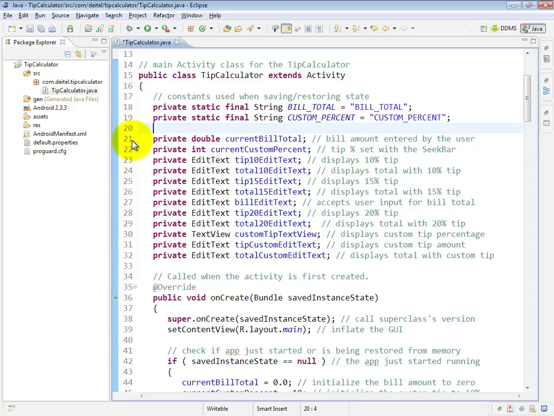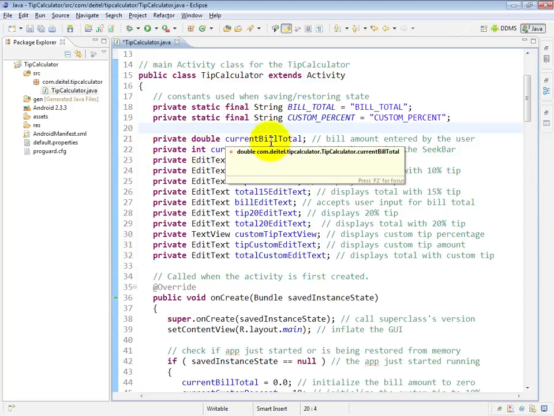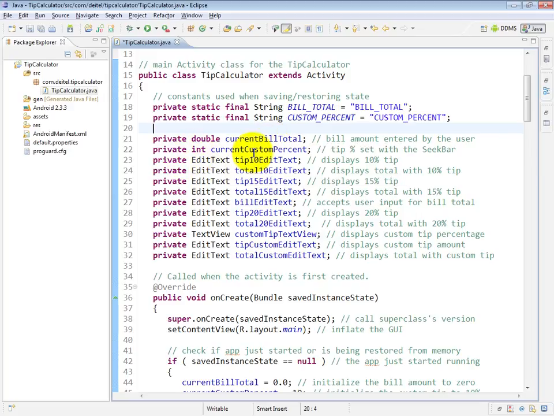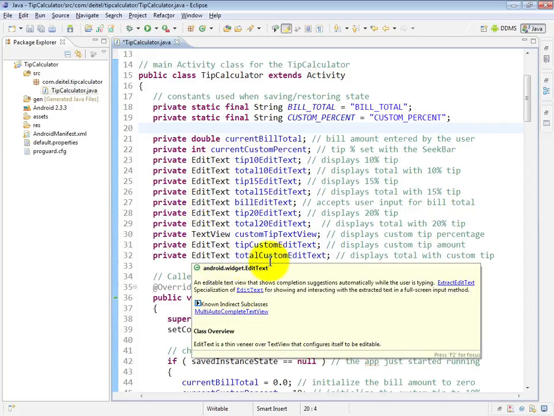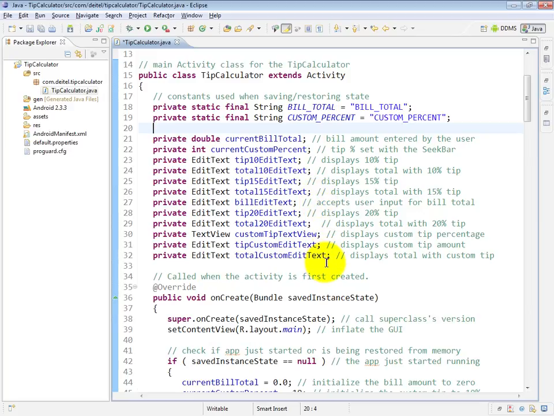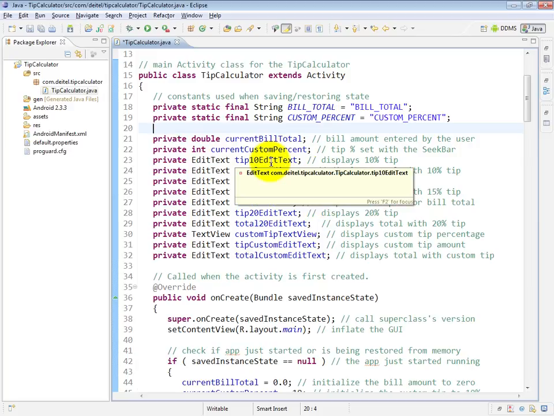Now, in addition, we have a bunch of instance variables for this class, a double that represents the current bill total that you saw on the screen, an integer that represents the custom tip percentage, and then we have a bunch of EditTexts and a TextView. And the reason we have variables representing all of these different items, which, by the way, we've named exactly the same way as we did in our main.xml file. That's not a requirement, but of course if you're manipulating a particular component that has a certain name in the XML, it's probably a good idea to name the variable the same way just for consistency.